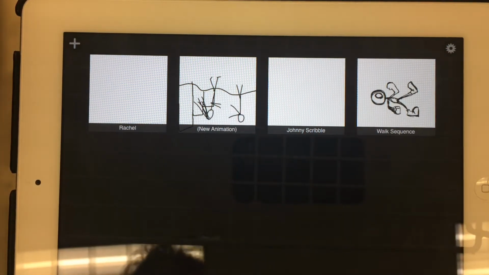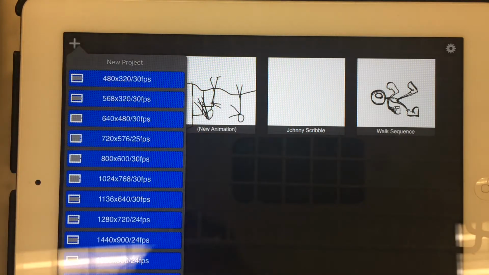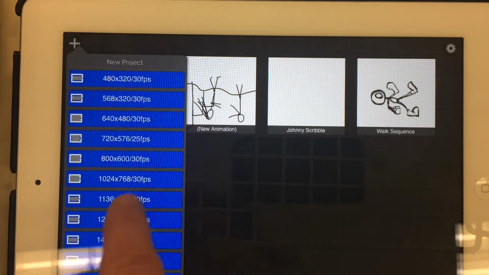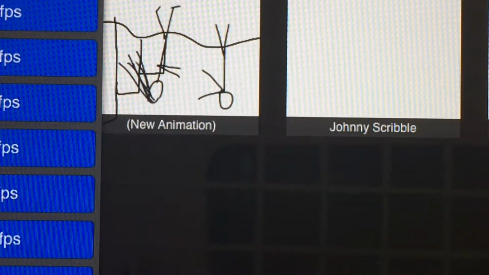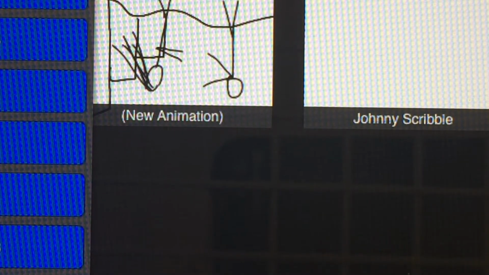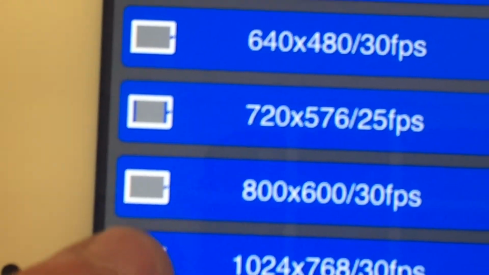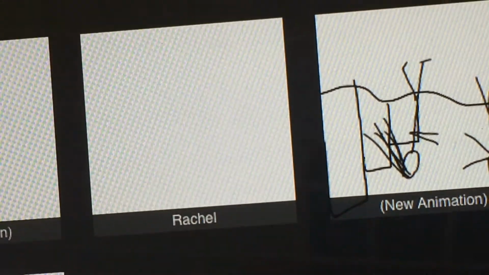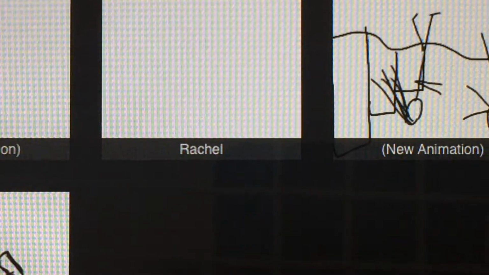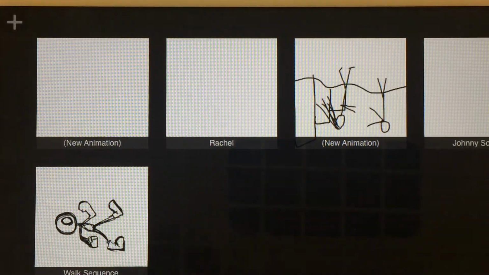Don't hold it vertically. Hit the plus and let's see, pick one of the frames, one of the choices that fills the whole frame. You don't want black bars on either side, so I'll pick this one. Okay. Now it's going to say new video, new animation.